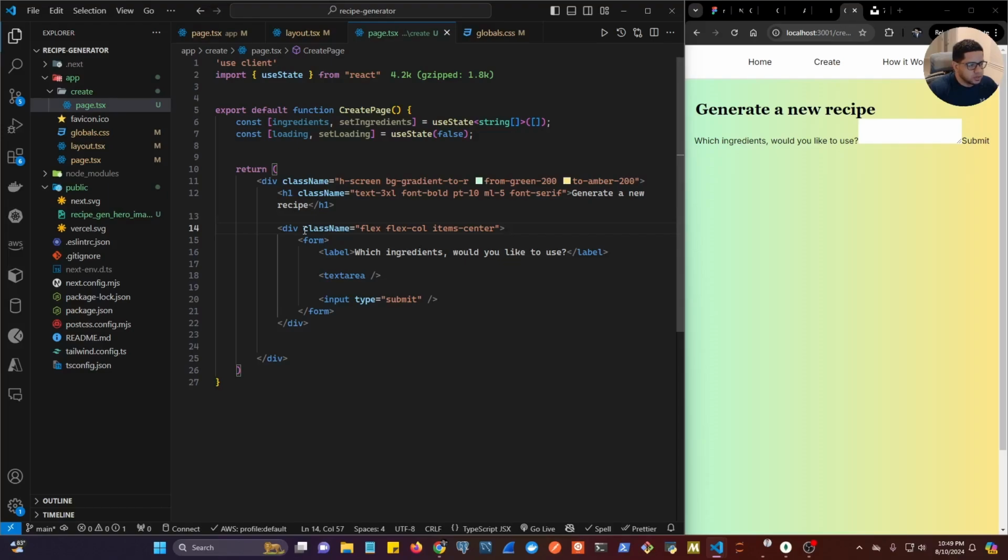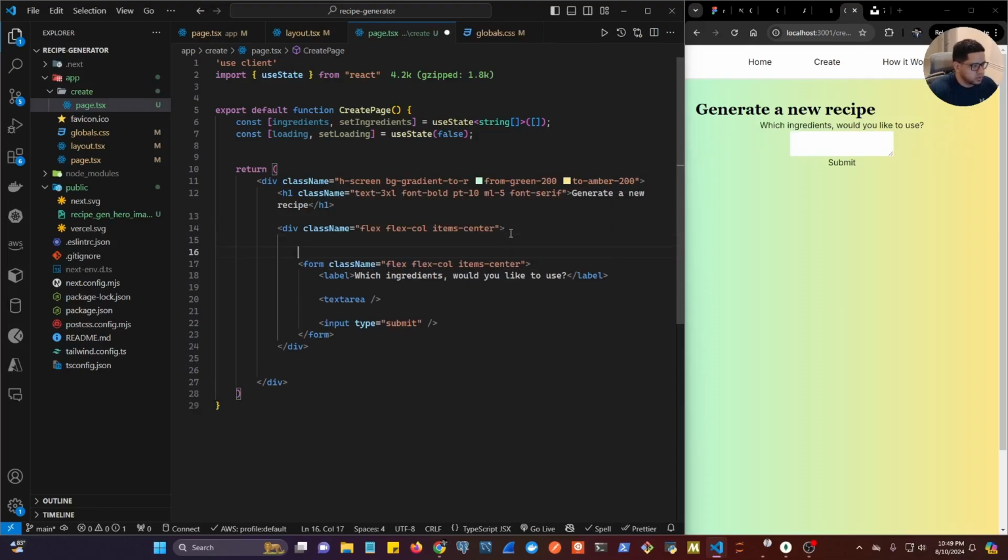Why do I need the div? I think we can put this on the form. Do I need the div? Let me see. I don't think I need the div. I don't think I'm doing anything else in there. All right, let's keep this in here for now. I don't know if I'm gonna need that div anyways.